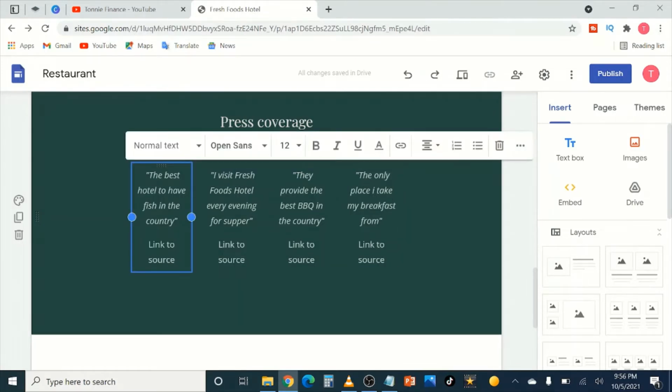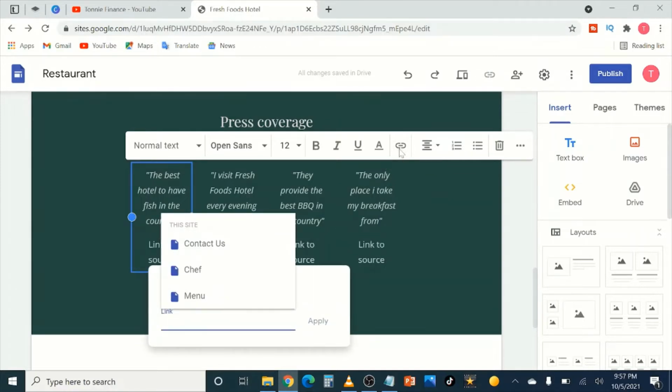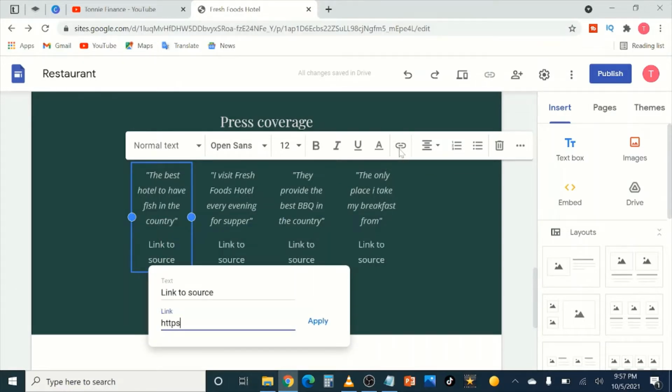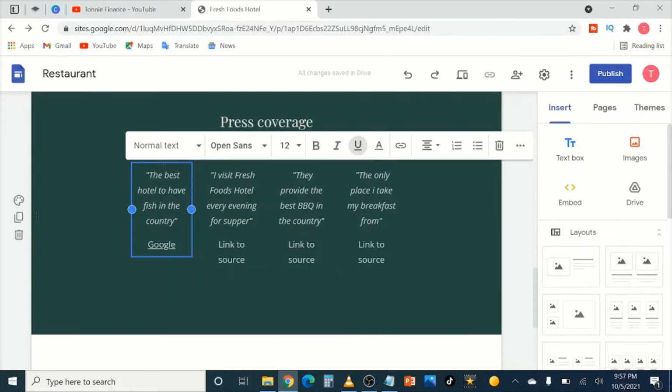So here I see we have link to source. For link to source, you're just going to change the link. So insert link. By inserting link, we're going to use HTTPS. So you're just going to add popular websites, so www.google.com. Then here you're just going to change and say Google. So you've added the link for Google. Click on apply, and it's going to change to Google.